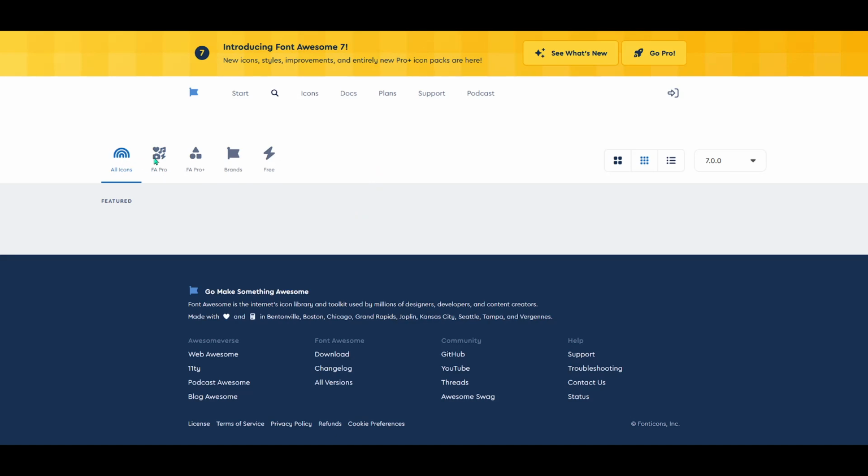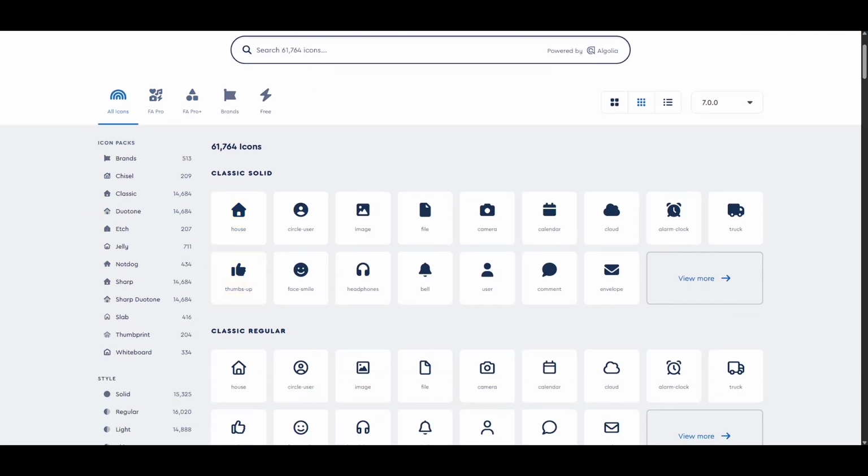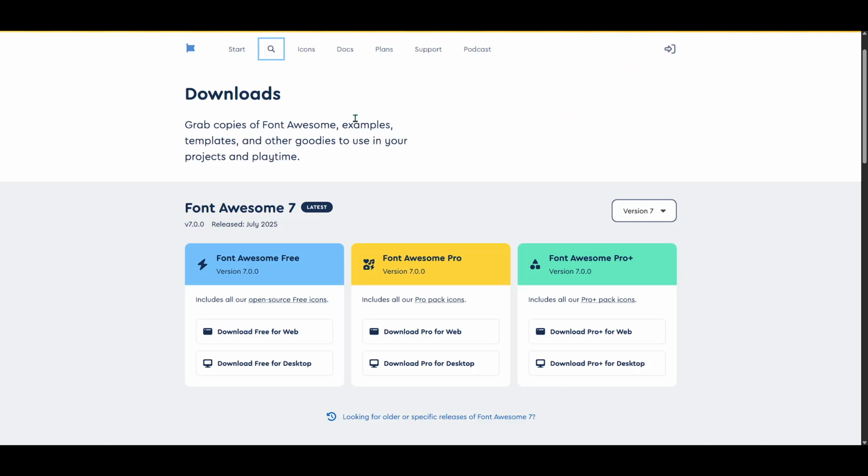To get started, the first thing you need to do is visit the Font Awesome website. Here, you'll want to download the free-for-web version of the icon font. This version provides a great range of icons that are perfect for many different projects.